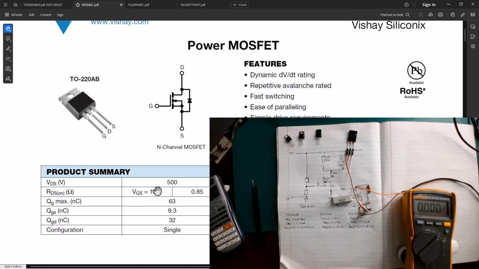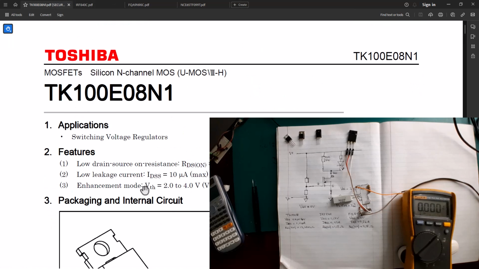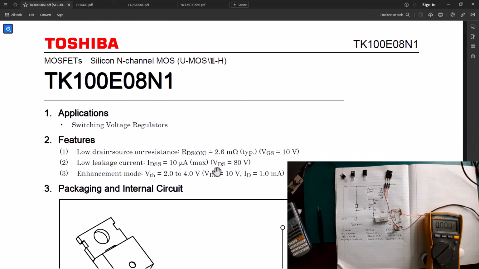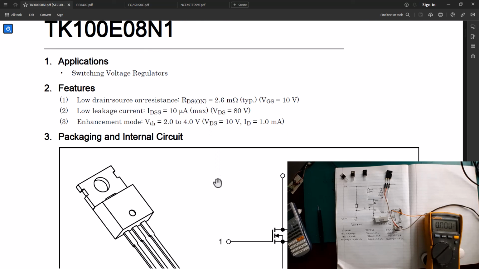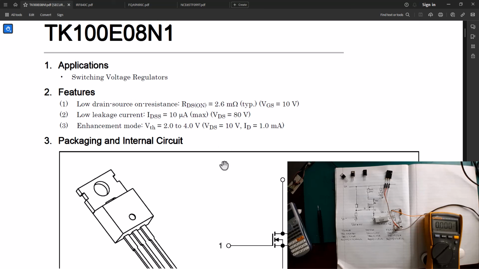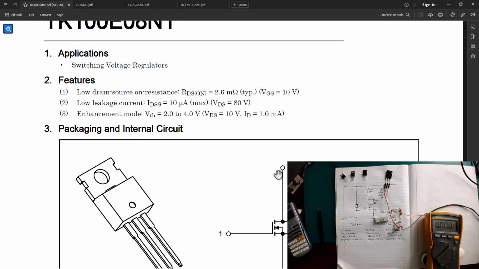So ensure that you get a MOSFET with the smallest RDS on possible, like this one here, the TK100E, which has an RDS on of 2.6 milliohm. And that way, with your 5 volt VGS, you're always going to be okay. Your MOSFET is going to run very cold. You won't even need a heat sink for that particular one.